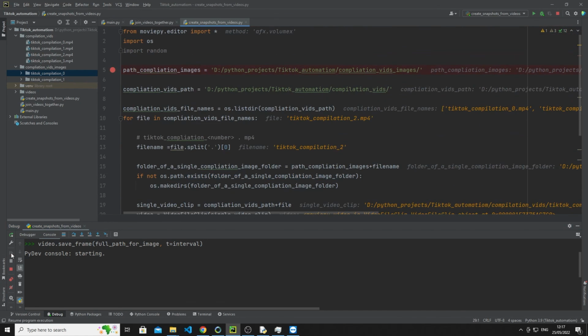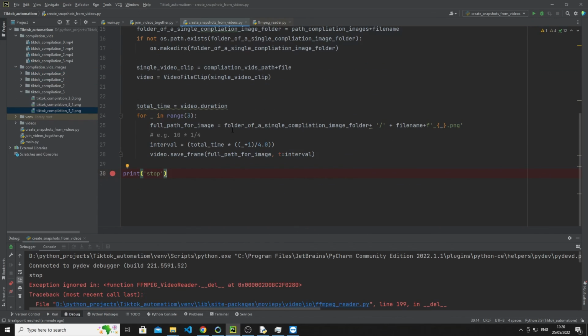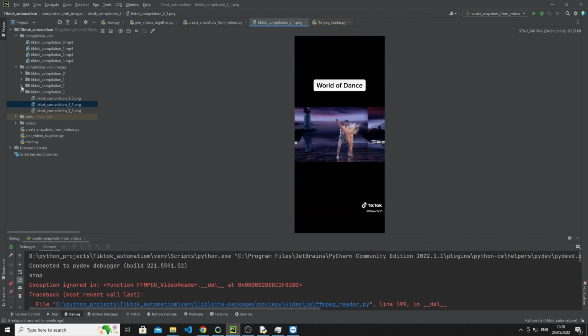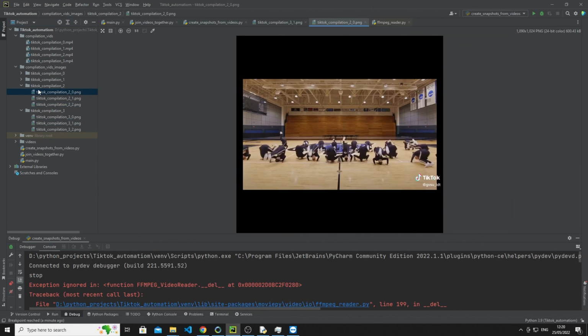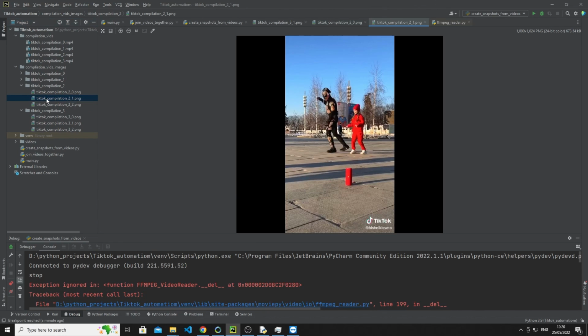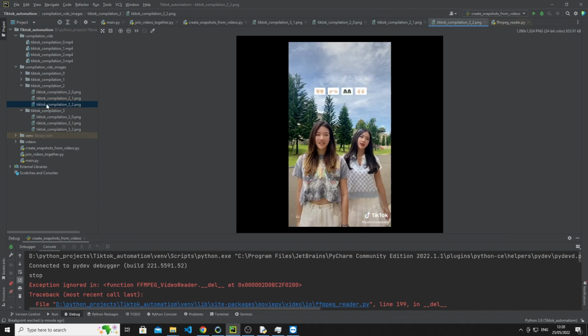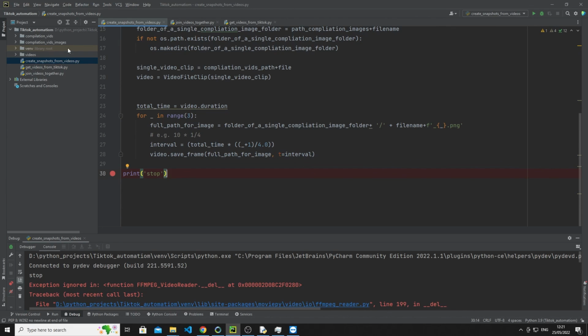Yeah, so let's move on. And let's just press play. Yeah, so we got that. And we've got these images here we can use. Okay, so we've got a way to get dynamic images now from different video clips.